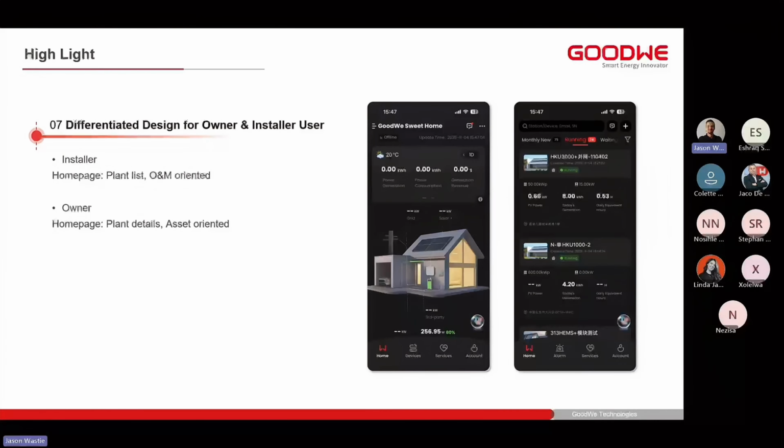So as an owner that only has access to one plant, you'd be able to see things like your actual homepage and the plant devices, and it's a lot more asset oriented. Whereas from an installer point of view, on your home page you'd have things like your entire plant list, all of the plants that you've installed, and then it is a lot more O&M oriented, being able to access each device, see your alarms and control those devices as we need to.